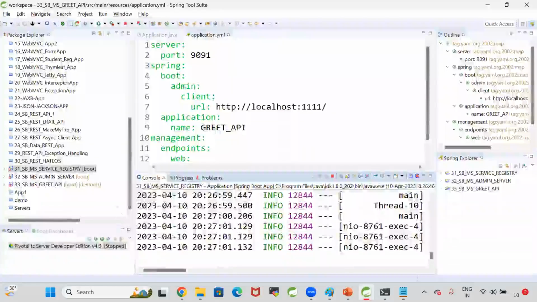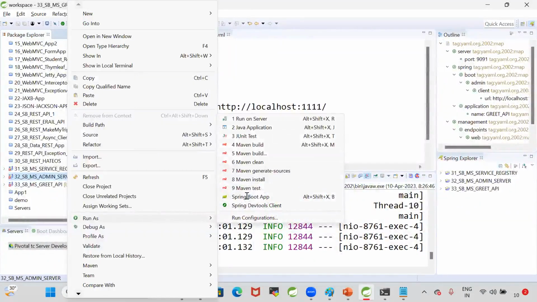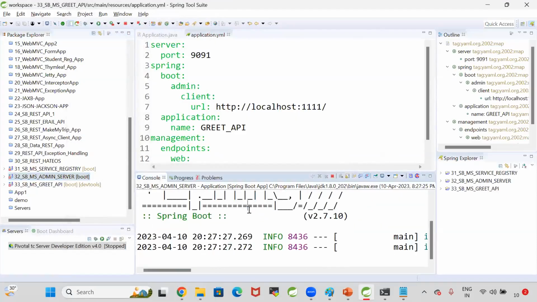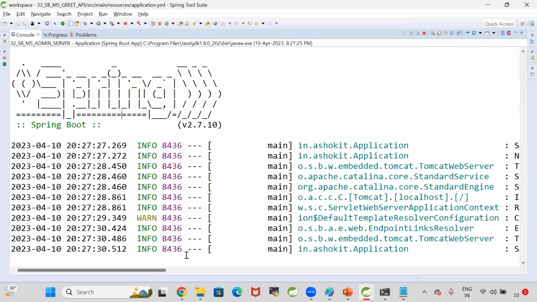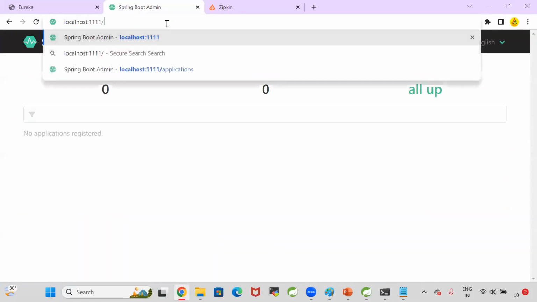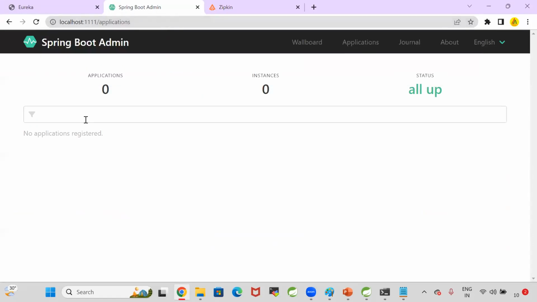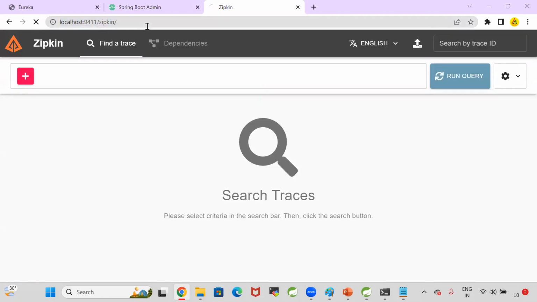Similarly, let me go here. Let me run my admin server project. Admin server project will run on the port number 1111. Go to the console and see it is started. Now localhost:1111. When I access my admin server, application count is 0. No applications are registered, but admin server is ready. Zipkin is already running as a jar file. In my Zipkin server also, currently when I run the query, no traces are available. I'm not able to get anything from the Zipkin also.